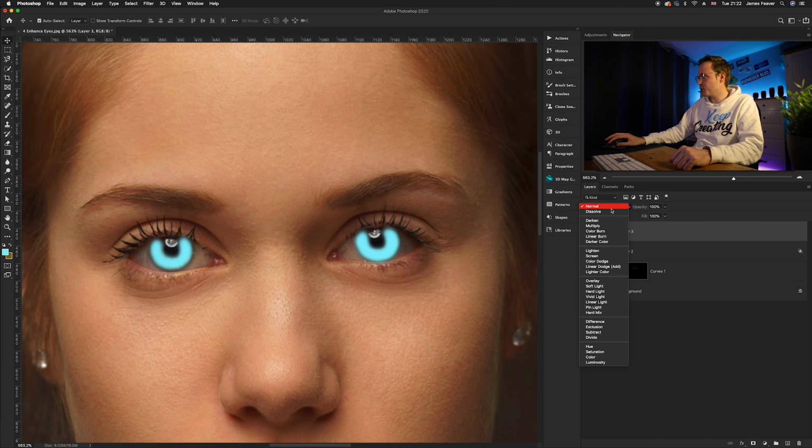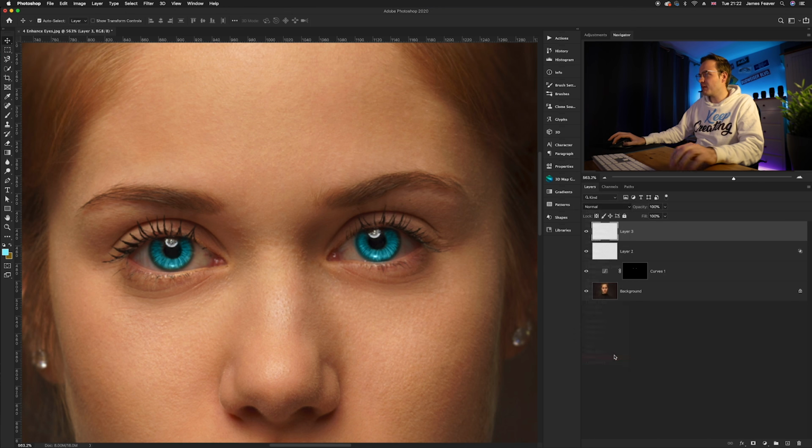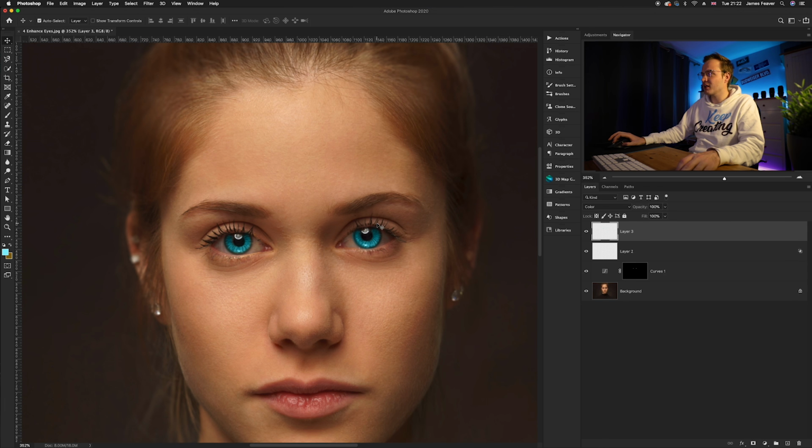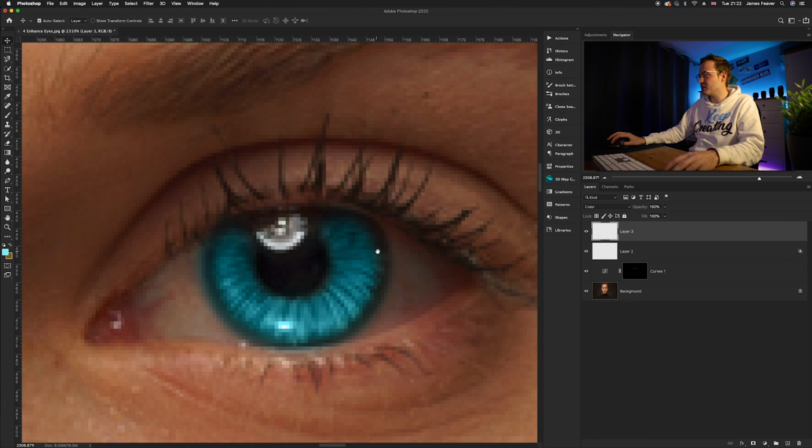So all you'll need to do now is simply change the blending mode from normal to color. So we'll go to our blending mode options and we'll drop it down all the way to color. Lovely, and as you can see, it has changed the color of the eyes. So all you'll need to do now is create a layer mask for this and just remove any area that spills over to the area that you don't want it to.